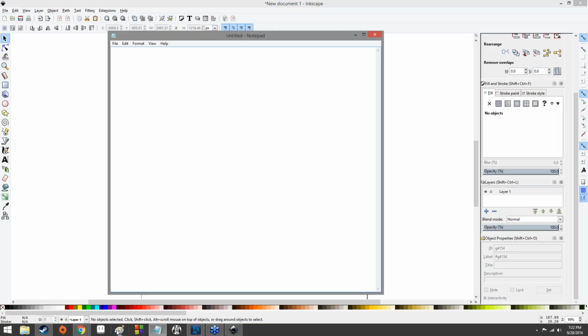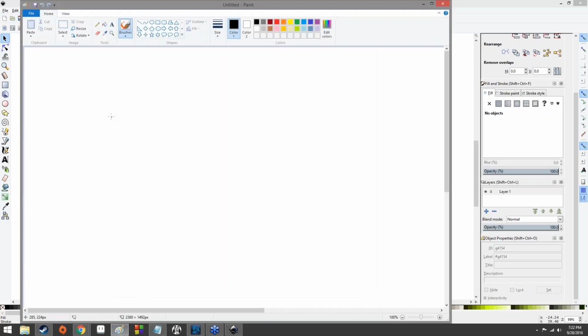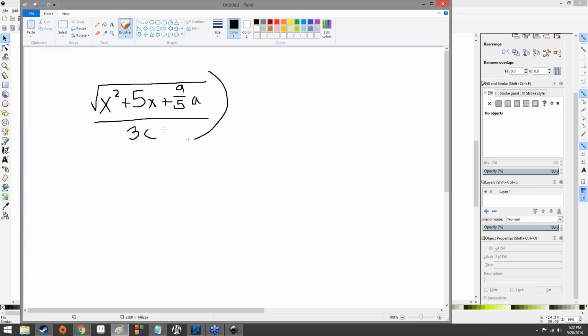A lot of times when you're doing calculus and stuff like that, you're going to have x squared plus 5x plus 9/5, a square root of that all over 3c, and then that's all going to be to the 4/7 power, and so on and so forth. This looks much neater than how you would type it out on a regular word processing program. LaTeX allows you to type out equations on the computer that would end up looking like this.